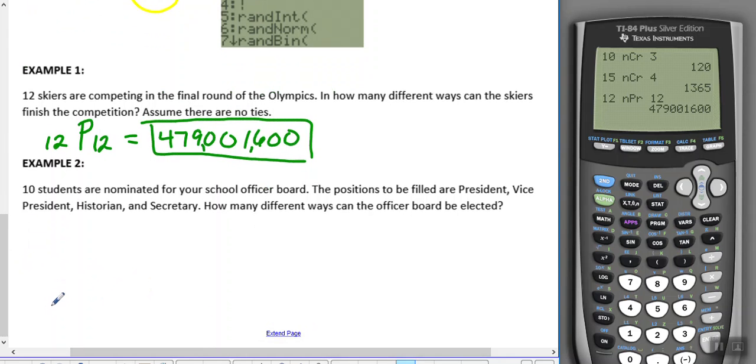Now if we look at example 2, I have 10 students and they're nominated for your school officer board, and the positions are president, vice president, historian, and secretary. How many different ways can the officer board be elected? So again, this is one where order matters because being president is very different from being historian. So I have 10 total students. It is a permutation because my order matters, and I am only selecting 4 because we have the president, the vice president, the historian, and the secretary. So I'm only selecting 4 positions.